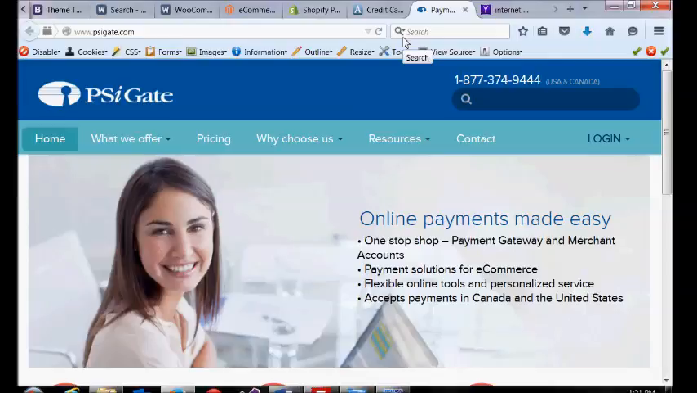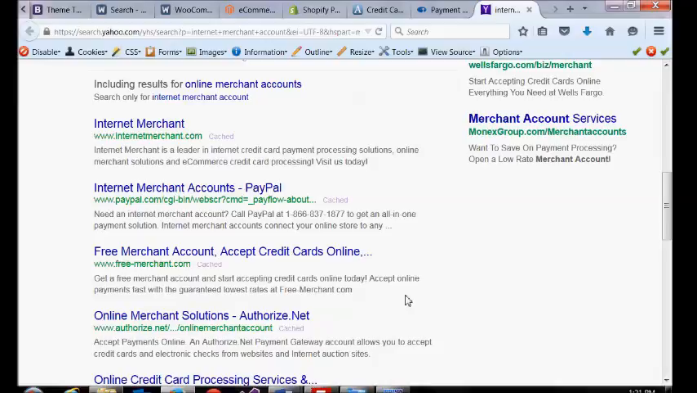So here are some common ones. So Amazon, Stripe is another popular one. So there's a number of different gateways. So your customer needs to get one of these accounts. Chase Payment Tech is another one of the big ones. Okay, so you can see.